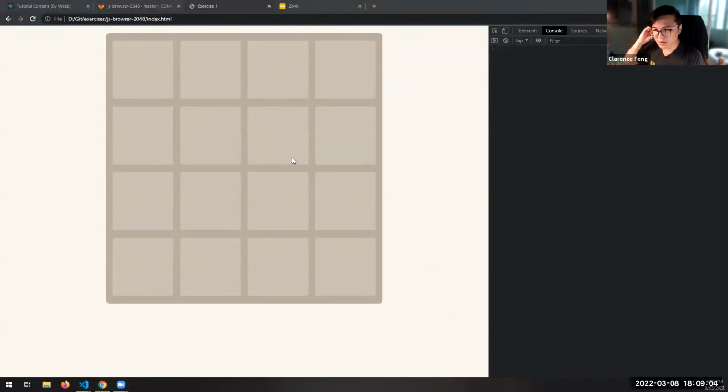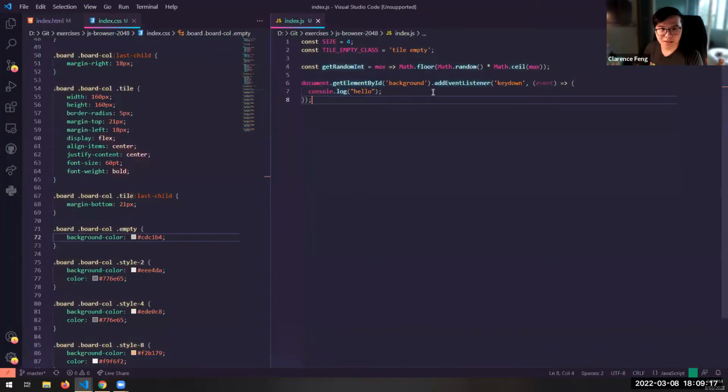Does this exercise include the 2048 animations, or it's just instant? In this instance, it will just be instant. Unfortunately, I have to do one of these. By ID background.